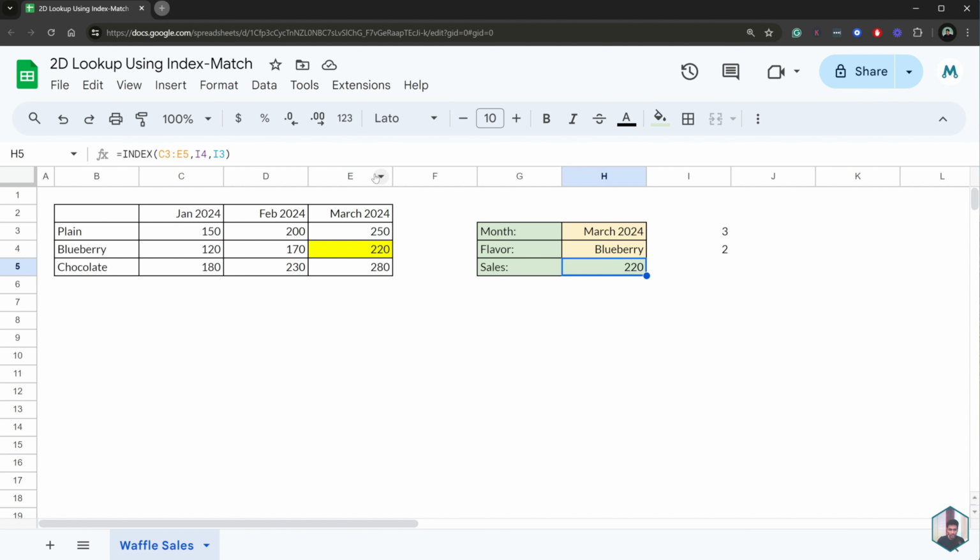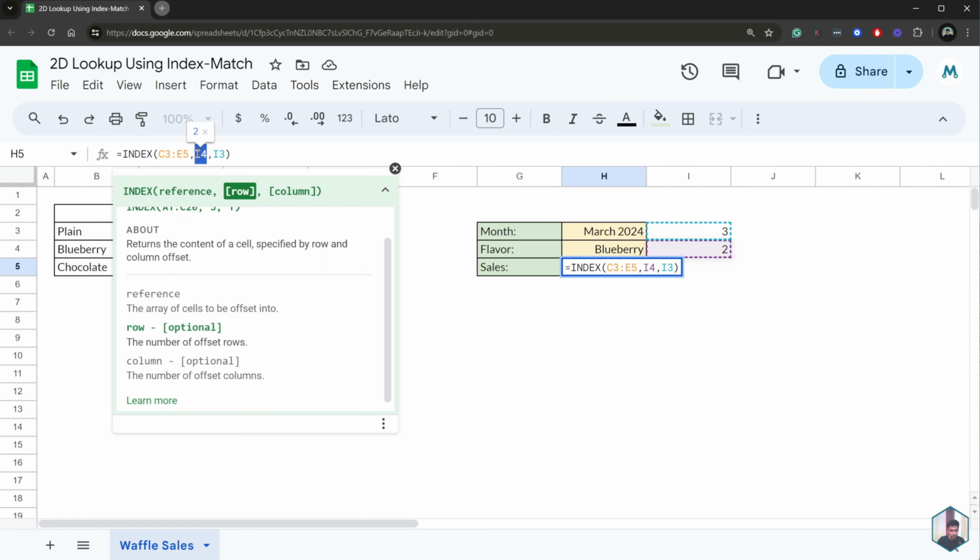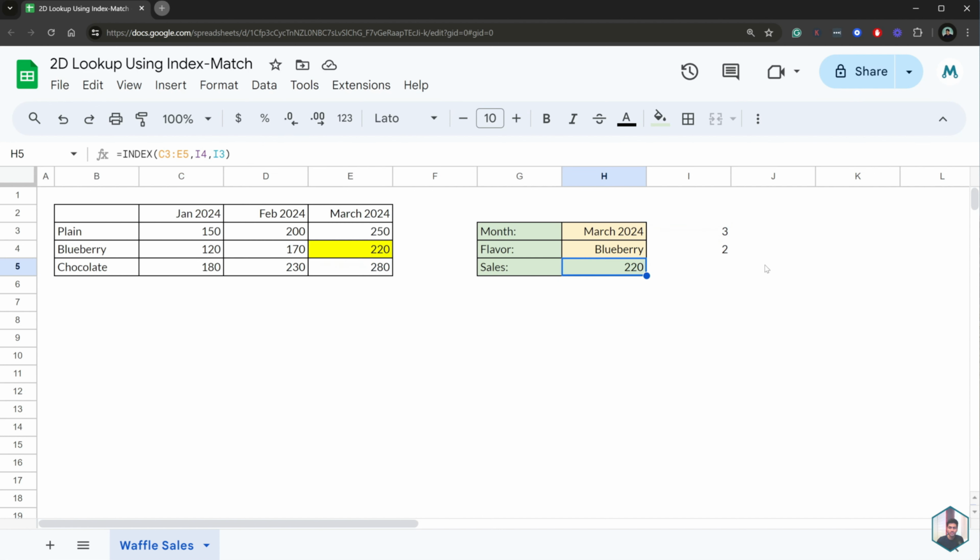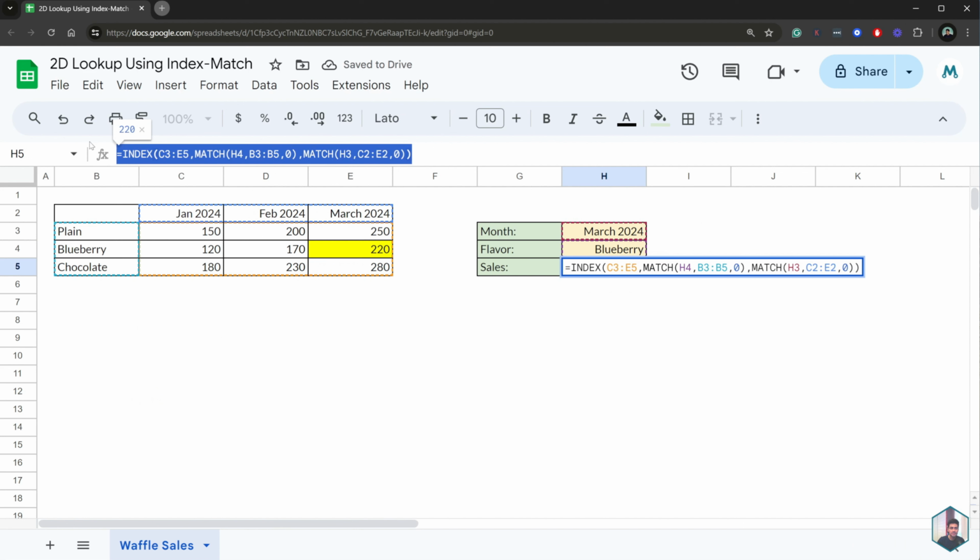Now what I'm going to do is replace these references with the match formulas so that I can get rid of this column. So I'll just copy paste this formula and then replace it with this, and then copy paste this as well, and then replace my reference here, and then we can just get rid of this. So this is our complete formula.